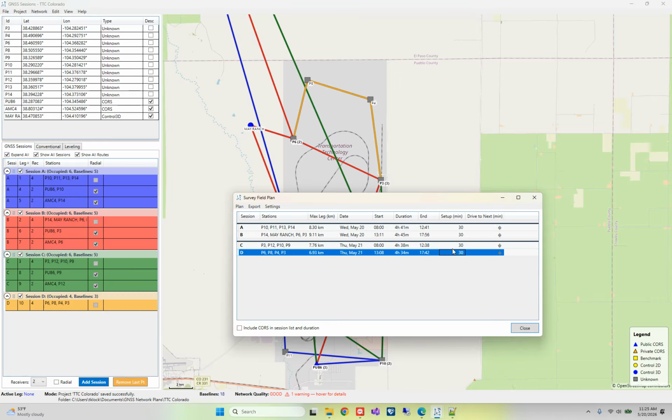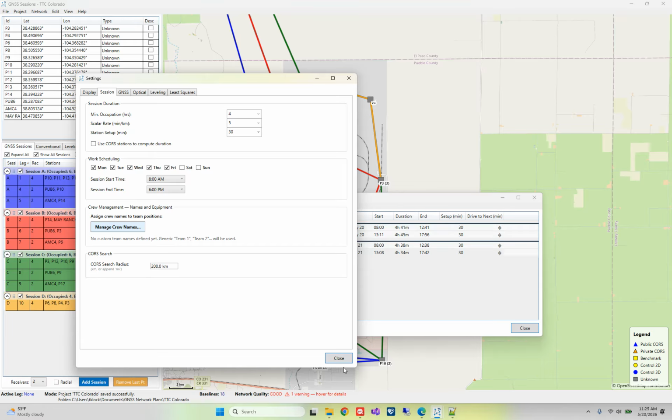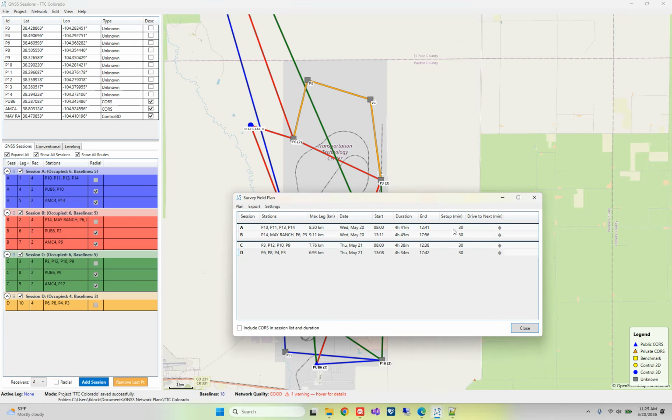But let's not do that. So what we can do, okay, so that's that. End time plus the setup time is equal to start time of the next one. Or what this can do, now this is a small site, so you won't see much difference here. What you can do is say, I want to optimize my drive.